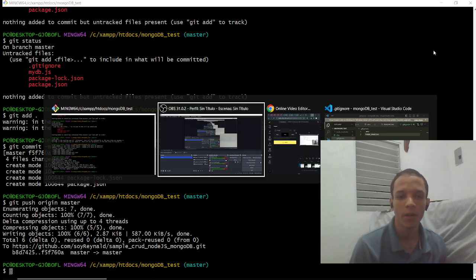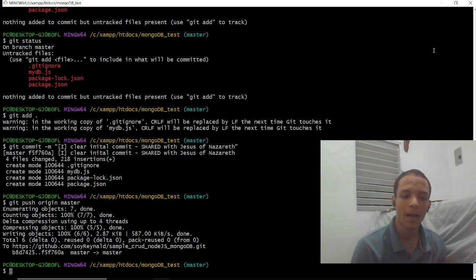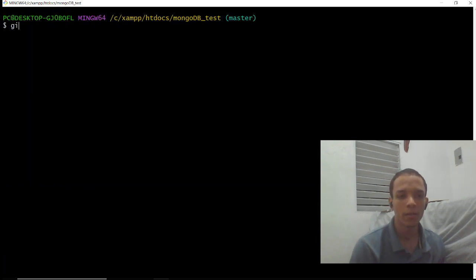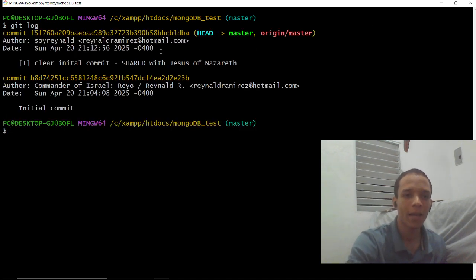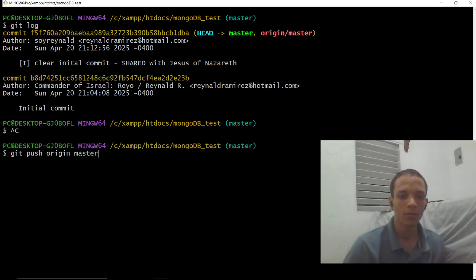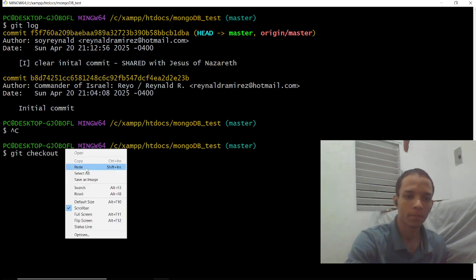Let's say that we are working with this project that we had before. I'm going to make a checkout. I don't know if you know what it is. I'm going to git checkout B, and here I'm going to make a git log, and after that I'm going to make a checkout to that specific commit here.